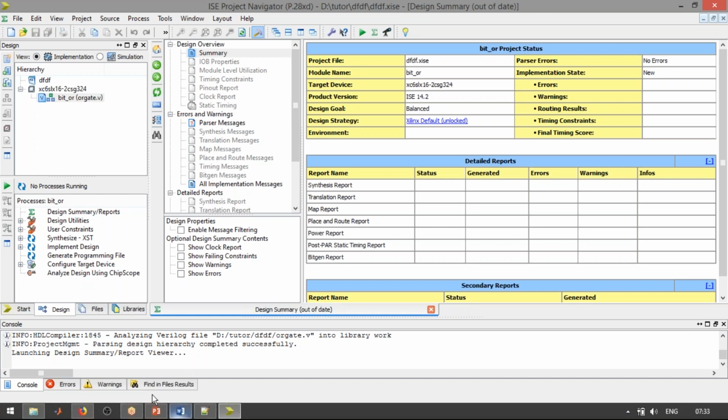Are you getting that HDL compiler 1845 unlocking Verilog file, then info project management parsing design hierarchy completed successfully? Yeah, I got that one. But after that, when I click on the file, I'm not getting all the stuff. You are having only two options.